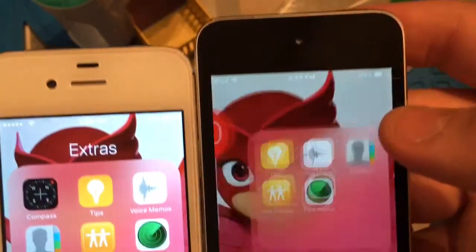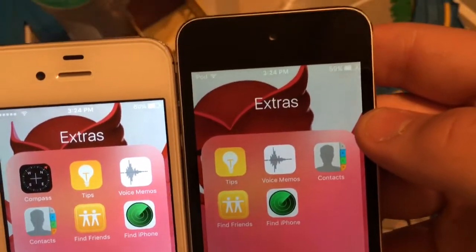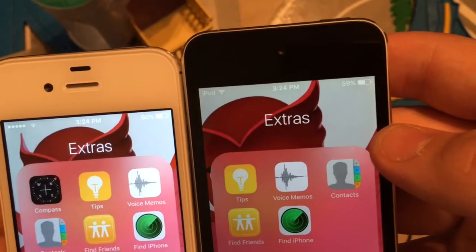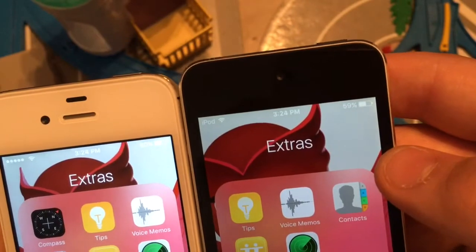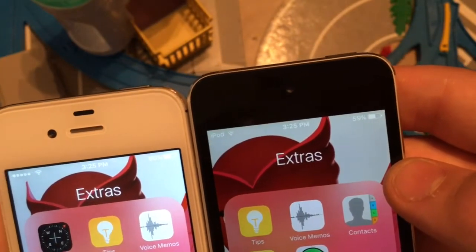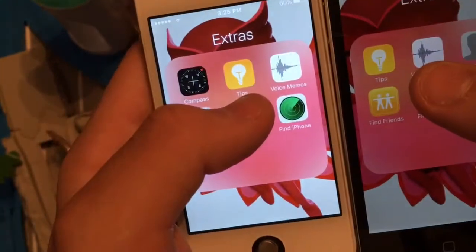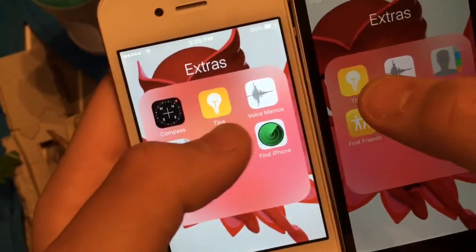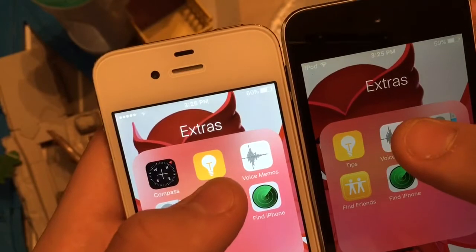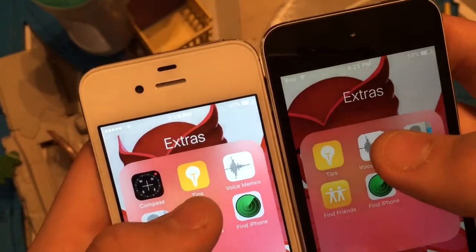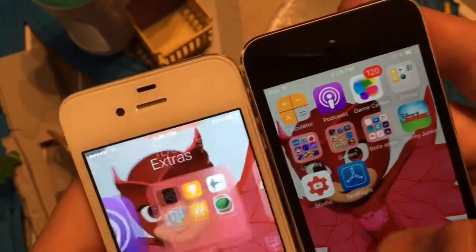Now I'm going to go to some system apps to show you the difference here. Here's a difference you might not be able to spot. Let me take a look carefully. Look at the Tips app. On the 4S it's lighter. On this one it's darker. This is what it's supposed to look like. But this one is a little too dark, like it's orange, not yellow like on this one.